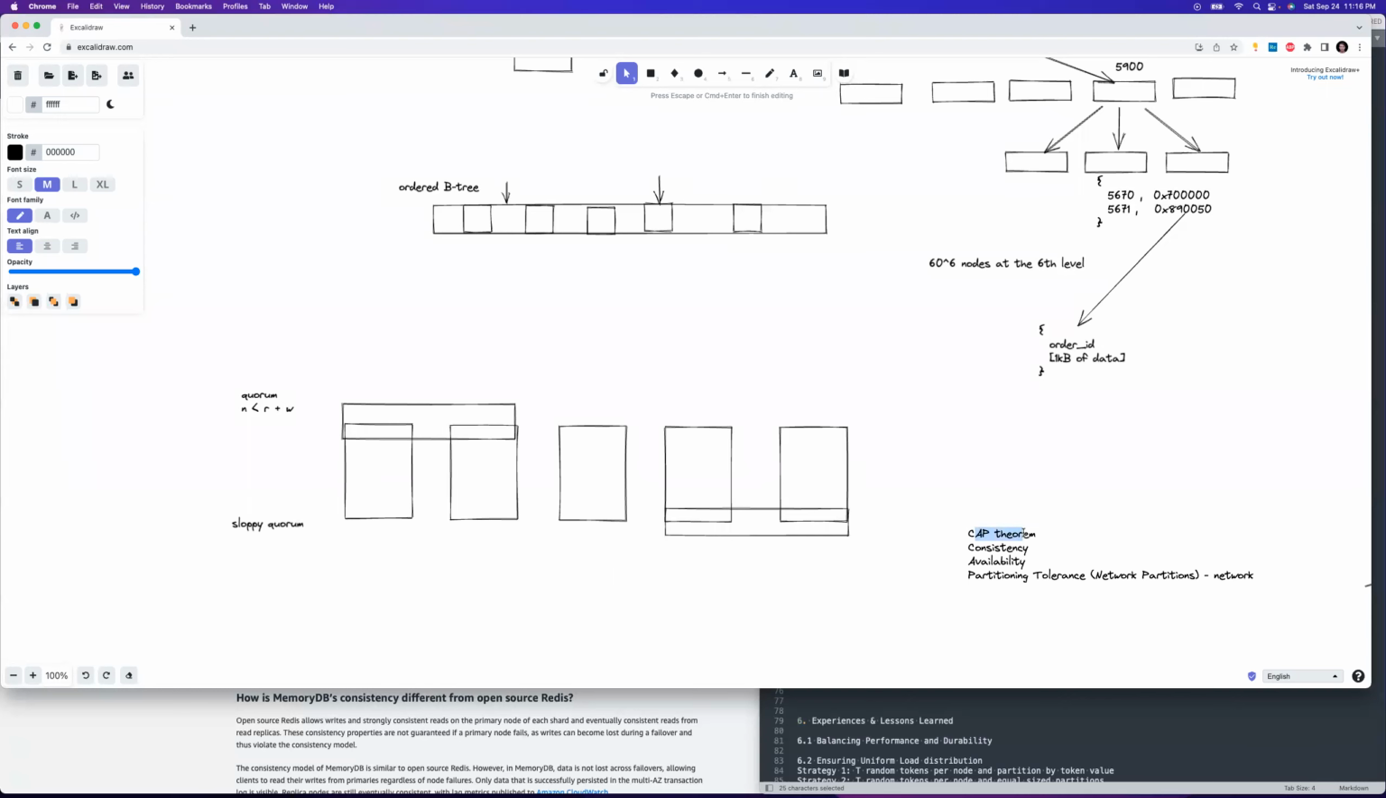CAP theorem itself is actually a little bit misleading. You have these three things and you're supposed to pick two, but actually you have to pick partition tolerance. You can't really say, we are a consistency-availability style database, and we just can't handle partition tolerance. So you're going to pick either consistency or availability. And when you're doing a sloppy quorum, you're giving up strong consistency and switching over to availability.